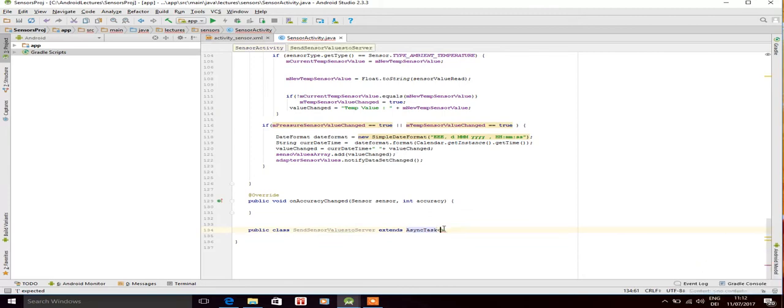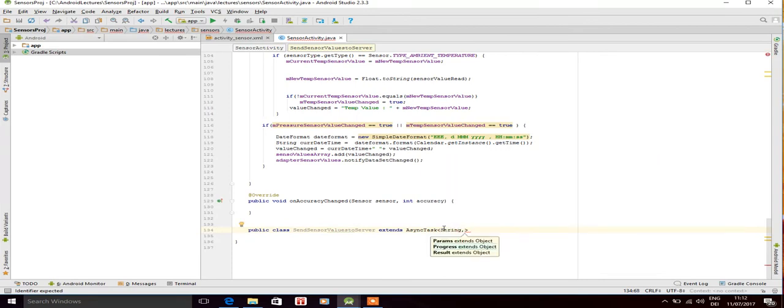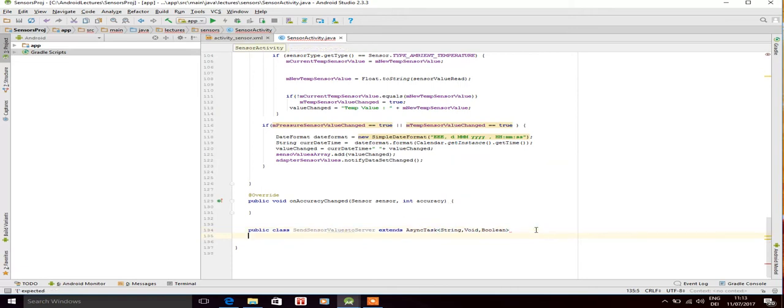And now let us define the parameters. It will have string arguments, an array of strings. The next will be void. The last one, we can have a return value boolean on post execute. This should be void with capital V. And now we have these phrases.